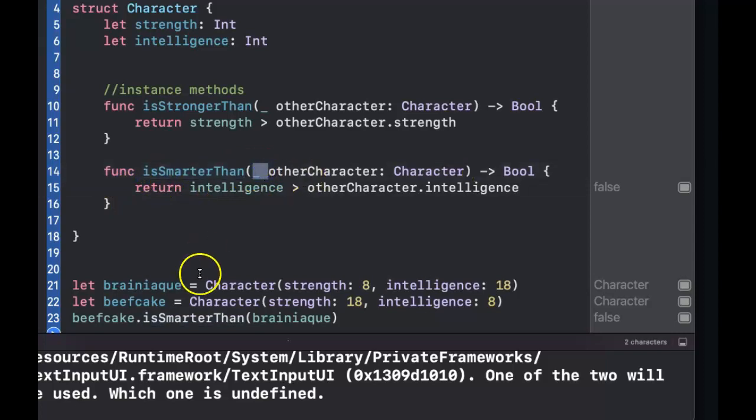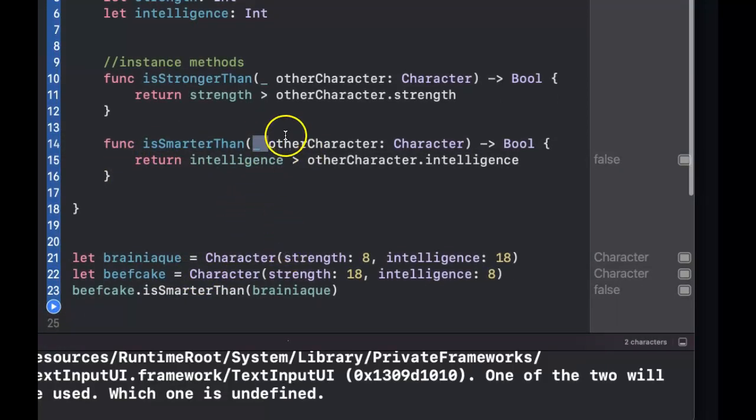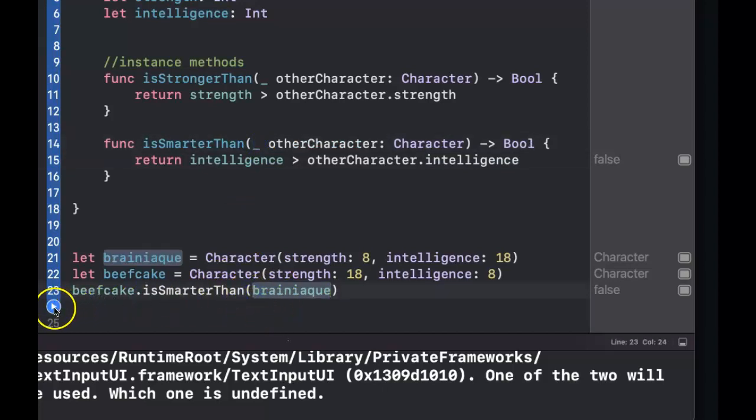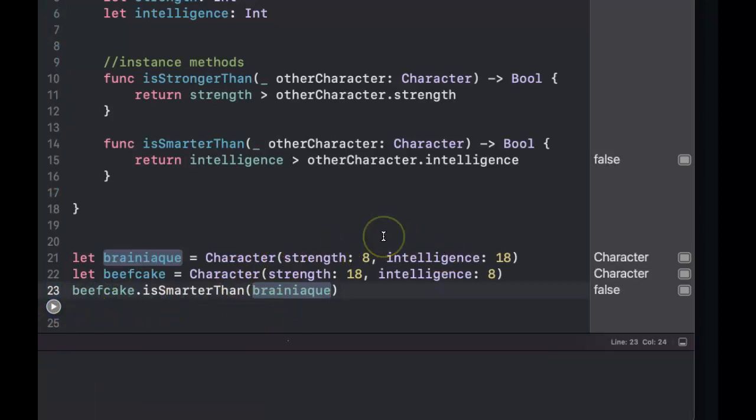Now this little line here just makes it so we don't have to put this extra word in front of this. So if we don't have this underscore there, then it's going to want us to have this down here, like that. So Beefcake is smarter than other character Brainiac. And that reads fine too, but I think in this case I like the underscore better, which just means, hey, don't even ask for that descriptive thing. So I'm going to go ahead and hit play again here, make sure I didn't break anything.